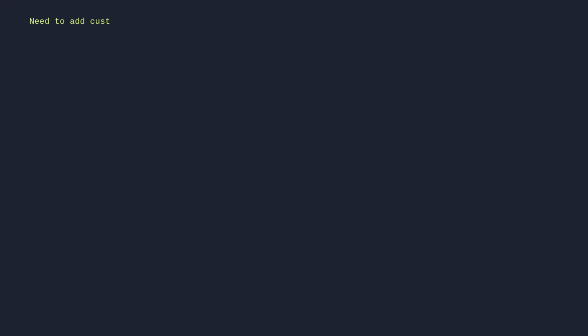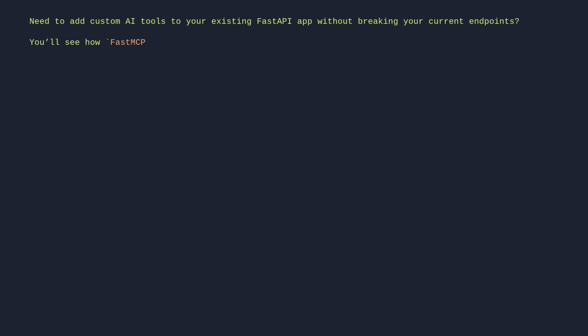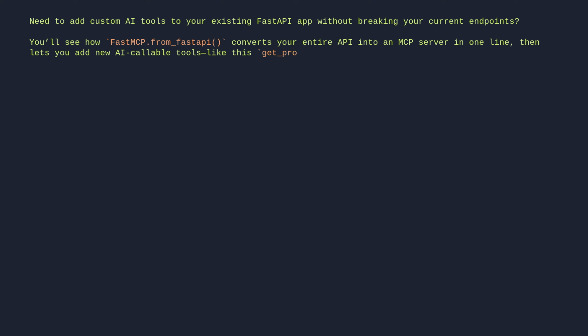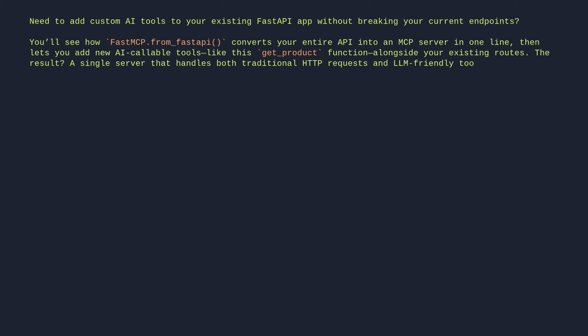Need to add custom AI tools to your existing FastAPI app without breaking your current endpoints? You'll see how FastMCP from FastAPI converts your entire API into an MCP server in one line, then lets you add new AI-callable tools like this getProduct function alongside your existing routes. The result? A single server that handles both traditional HTTP requests and LLM-friendly tool calls.